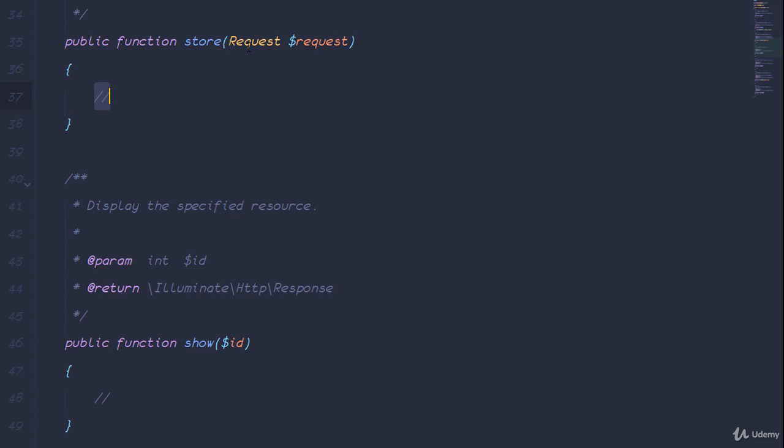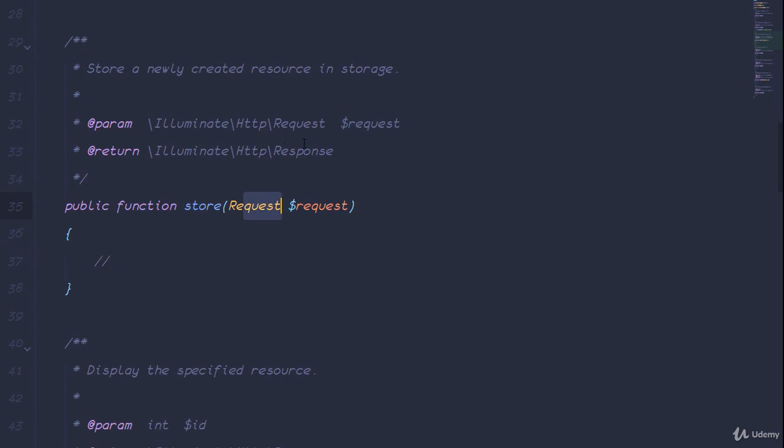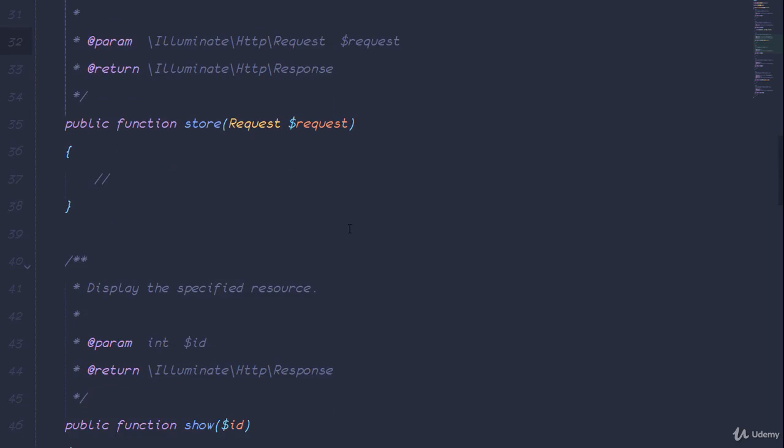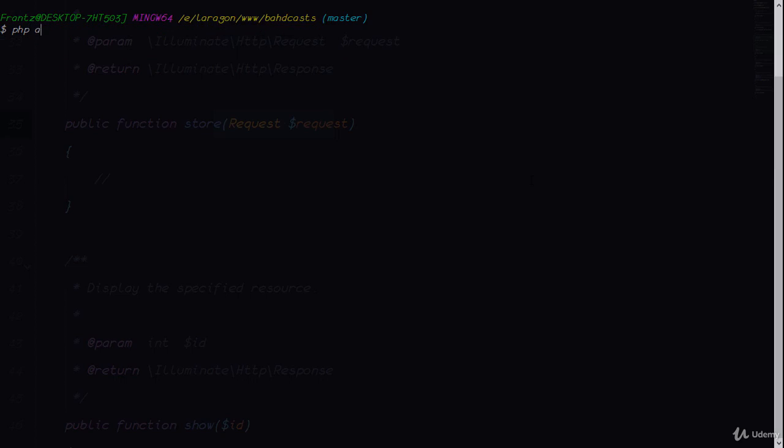So what I actually like to do is create custom requests just for creating a series. So all our validation rules are going to be there, all our policies are going to be there, and maybe some of the logic that we have to use to create a series. So let's go ahead and generate that. php artisan make:request CreateSeriesRequest.